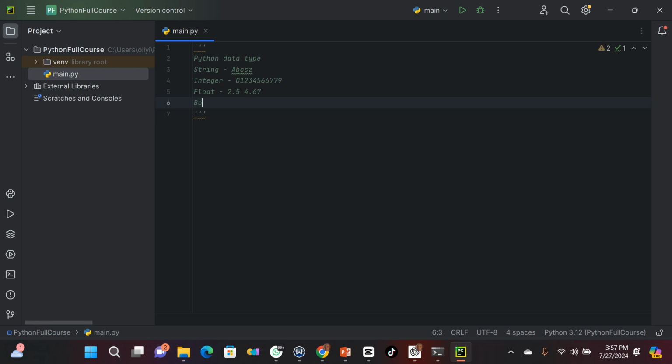And then we have boolean data types. What do we mean by boolean? Anything that has to do with true and false, these conditions. So these are the Python data types that we are going to be working with thoroughly throughout this entire course.